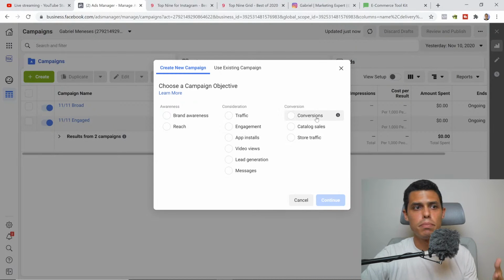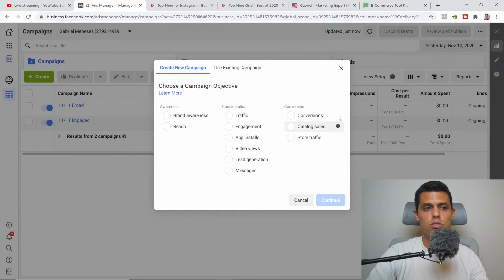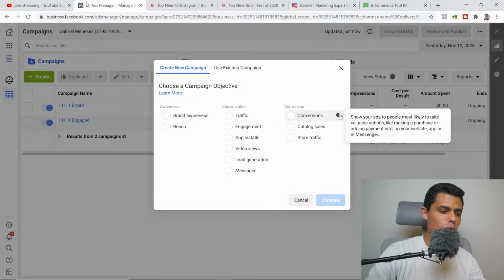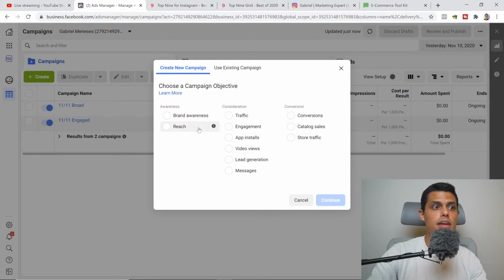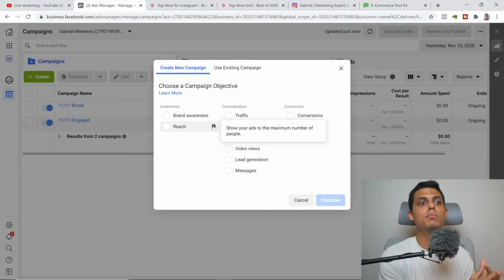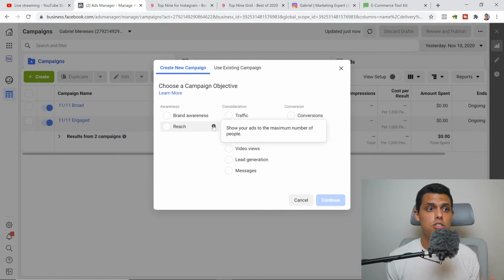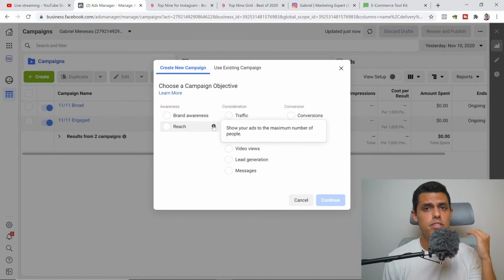But you have two options: reach campaigns and conversion campaigns. If you're doing e-commerce, inside my course I also explain when to use each one. The conversion campaign is when you want to actually find people that are willing to purchase right away, okay? It tends to be more expensive, so I don't recommend it for this type of strategy. What I recommend is a reach campaign. Why? Because your ads, as you can read here, will be shown to the maximum number of people at the lowest cost possible, okay? So this is just fantastic because you will be reaching people every single time at the lowest cost possible, okay?